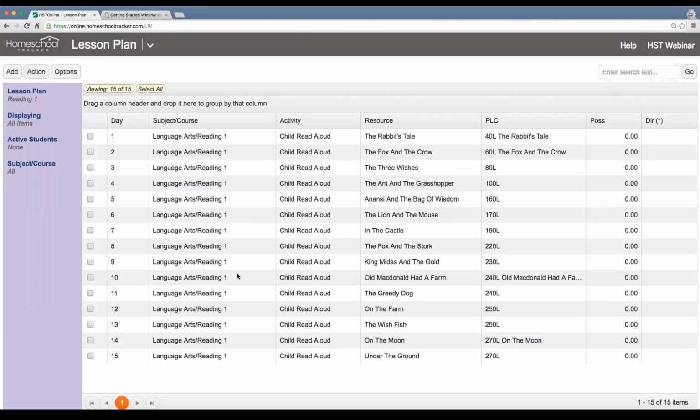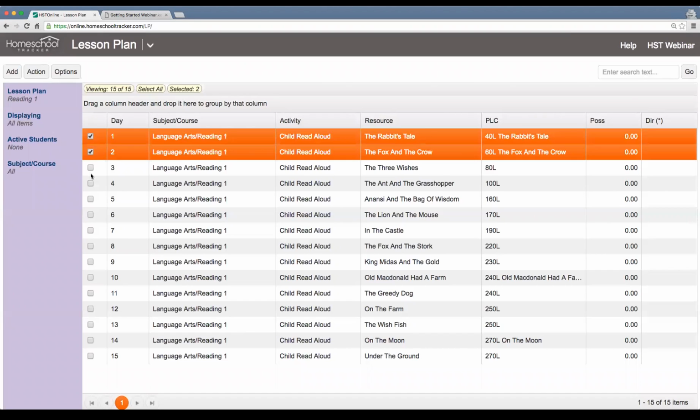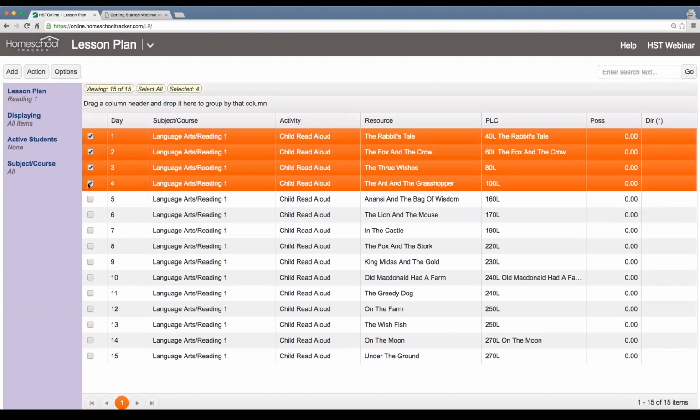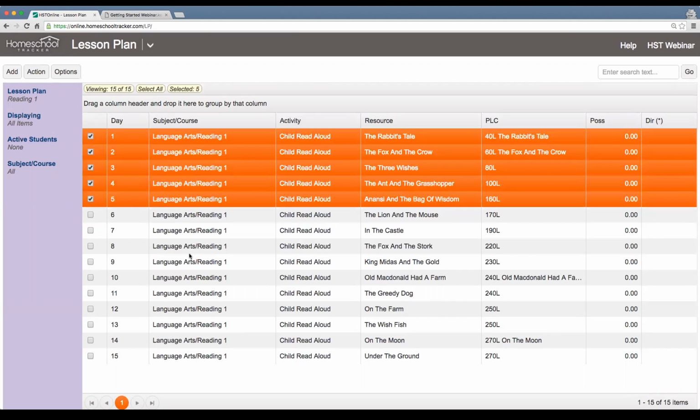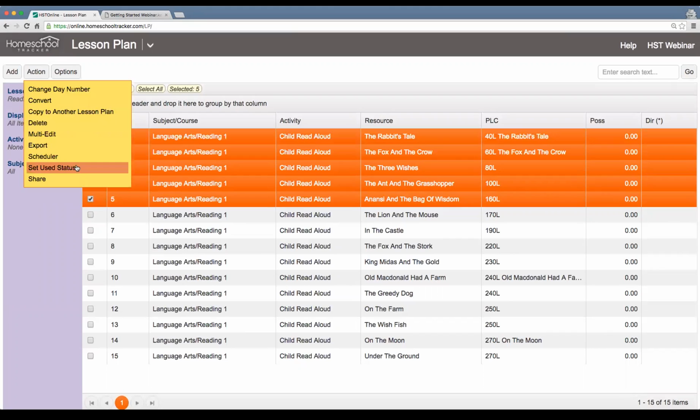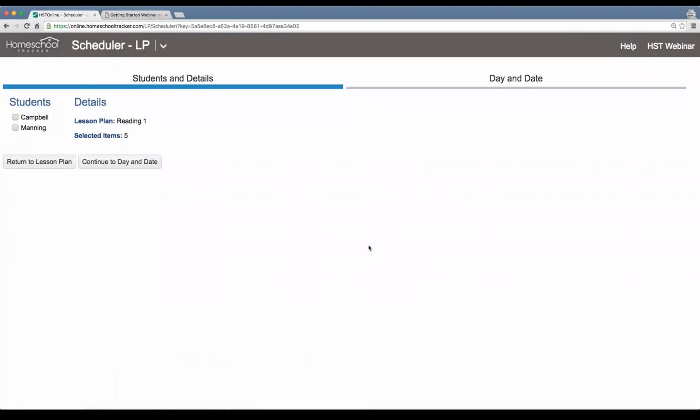So let's talk a little bit about that. How do I use this now? So if you recall, these are lesson plan items, and so they are essentially that stack of lessons on my desk. But now my student's ready to go ahead and use them. So I can go ahead and select the ones that I want to schedule for my student. I'm going to choose the first 5 of these. And then I'll just choose Action, Scheduler. And I can run through a scheduling process here.